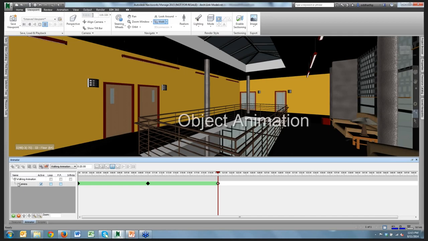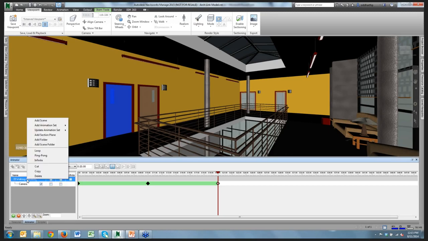To do the next type of animation, which is an object animation, you first need to have some objects selected in the model. So to do that, from the walk tool, I'll switch back to my select tool. And with that selected, I can select the door and this little window opening that I see as part of the door. And what you can do after you select them is right click on the animation and say that you want an animation set created from the current selection.